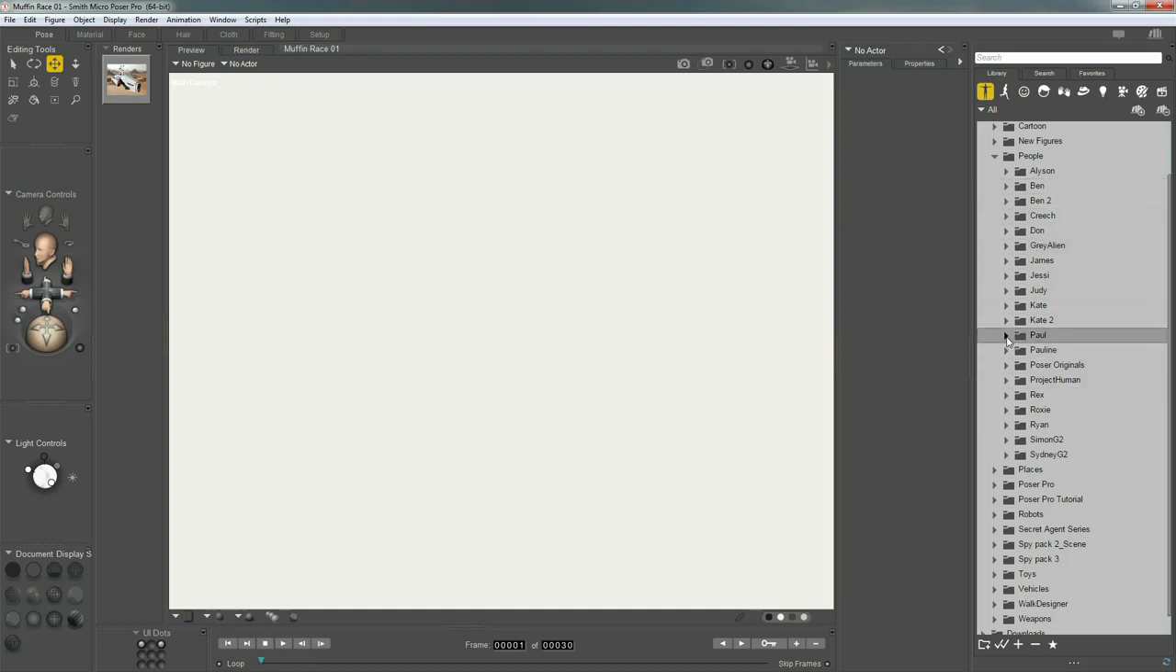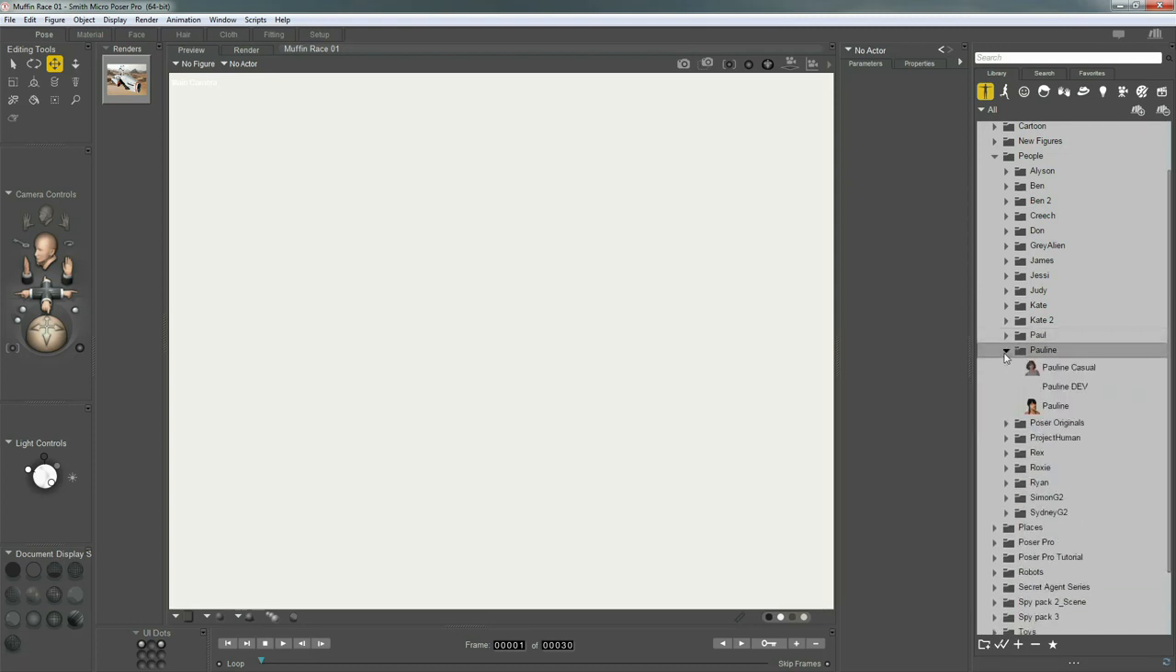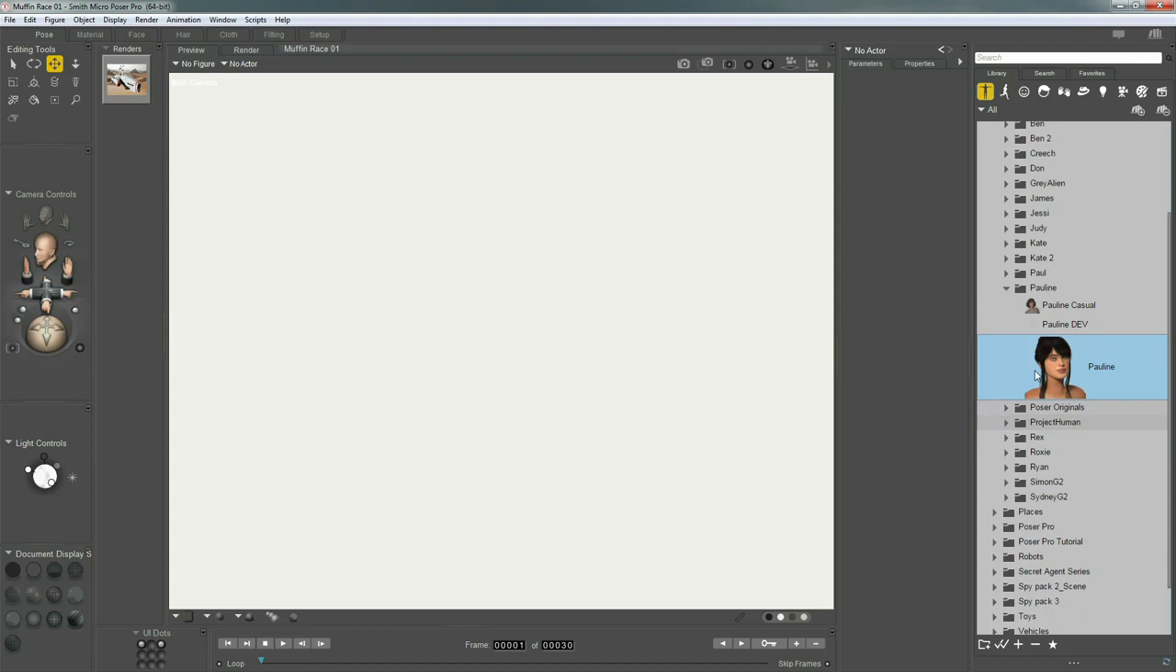Let's explore the brand new characters for Poser 11. Paul is the brand new male. We'll come back to him later. And then we've got Pauline, the brand new female. Here's her casual, pre-clothed, and her nude version. Now, a disclaimer to sensitive viewers, we're going to load a nude female figure, so be aware of that. I will double click to load her.